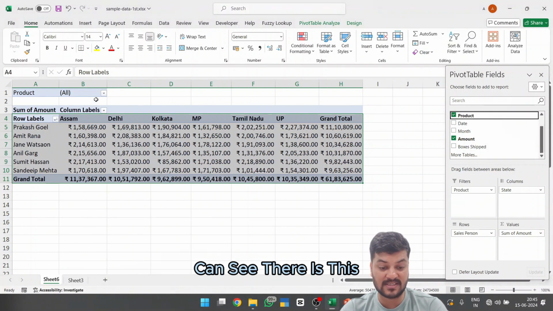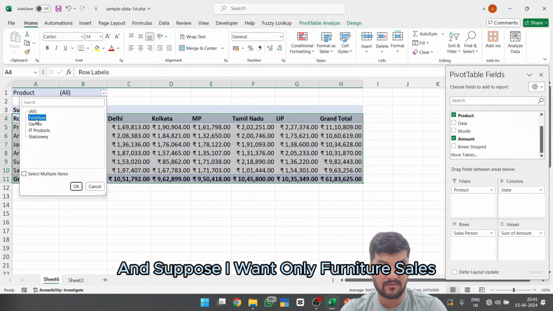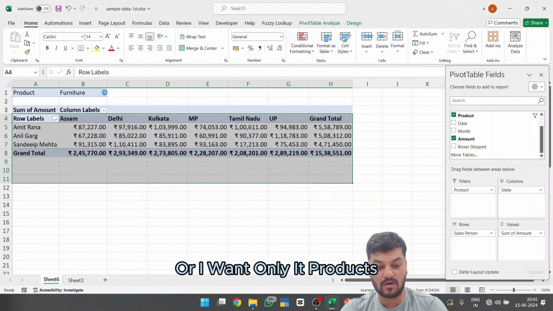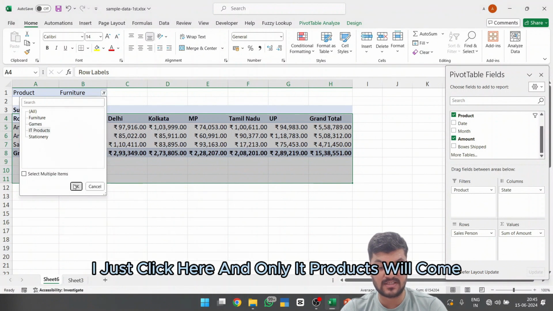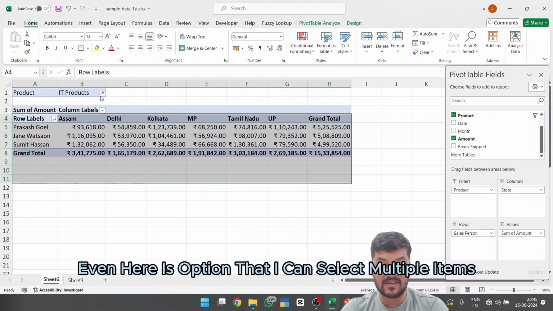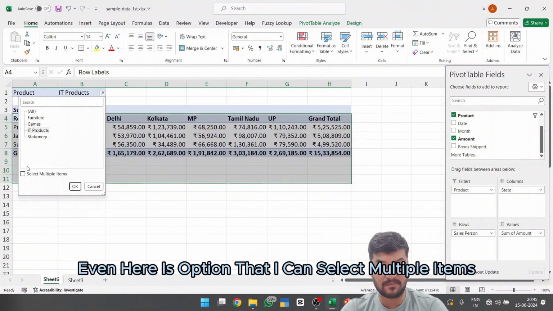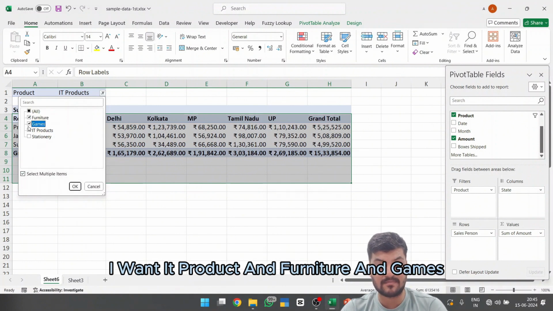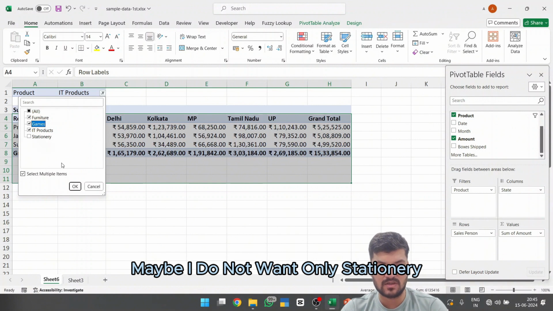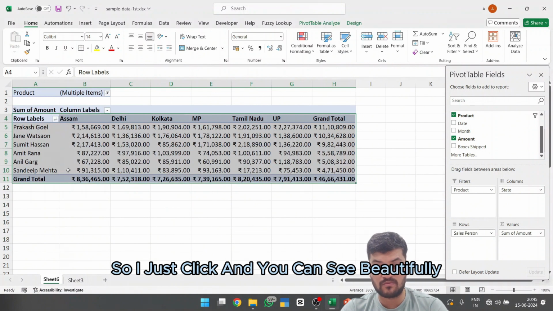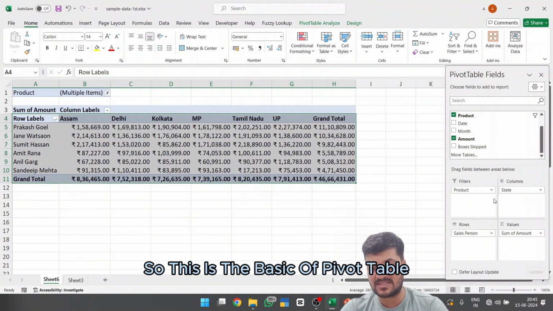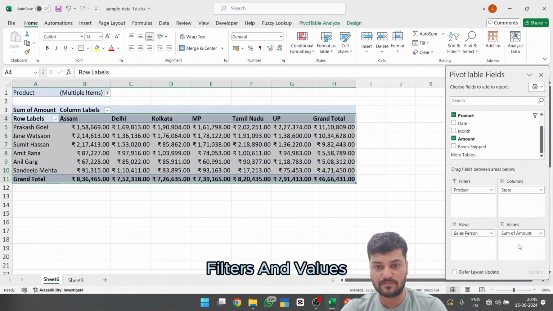In the product we can see this, and suppose I want only furniture sales, I just click here and only the furniture sales will come, or I want only IT products, I just click here and only IT products will come. Even here is the option that I can select multiple items, right? So I select multiple items. I want IT products and furniture and games. Maybe I do not want stationery. So I just click and you can see beautifully our data has changed. So this is the basic of pivot table where you can use rows, columns, filters and values.